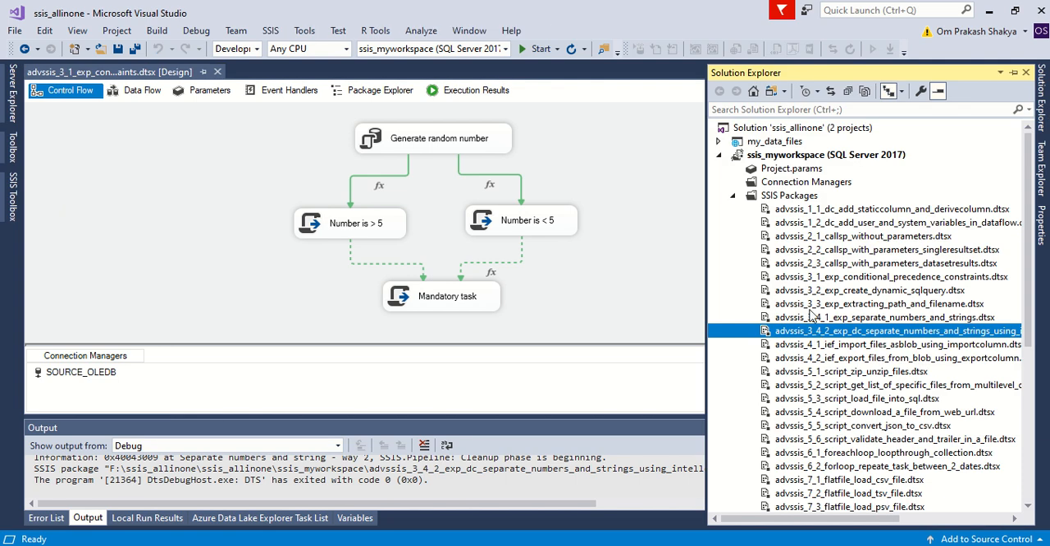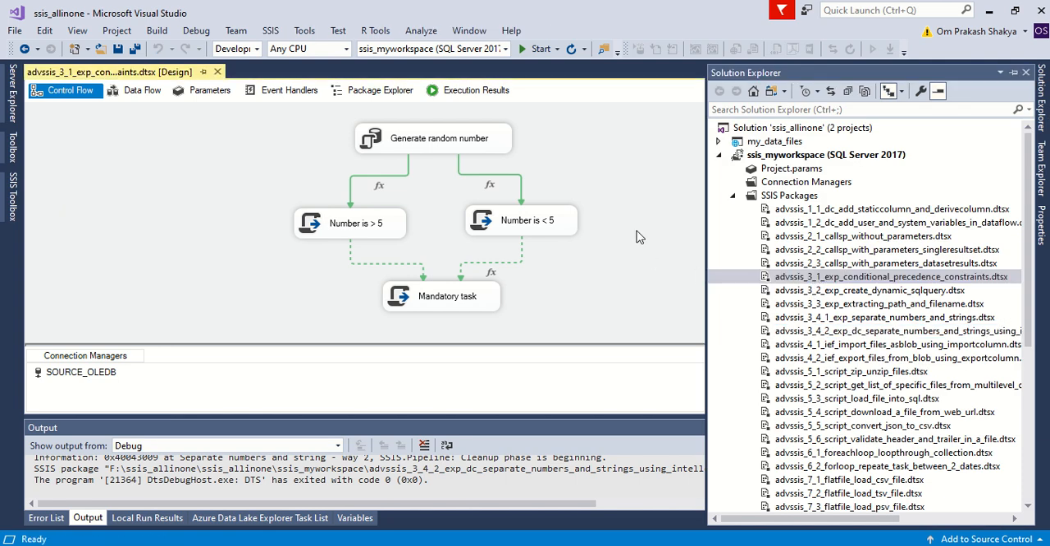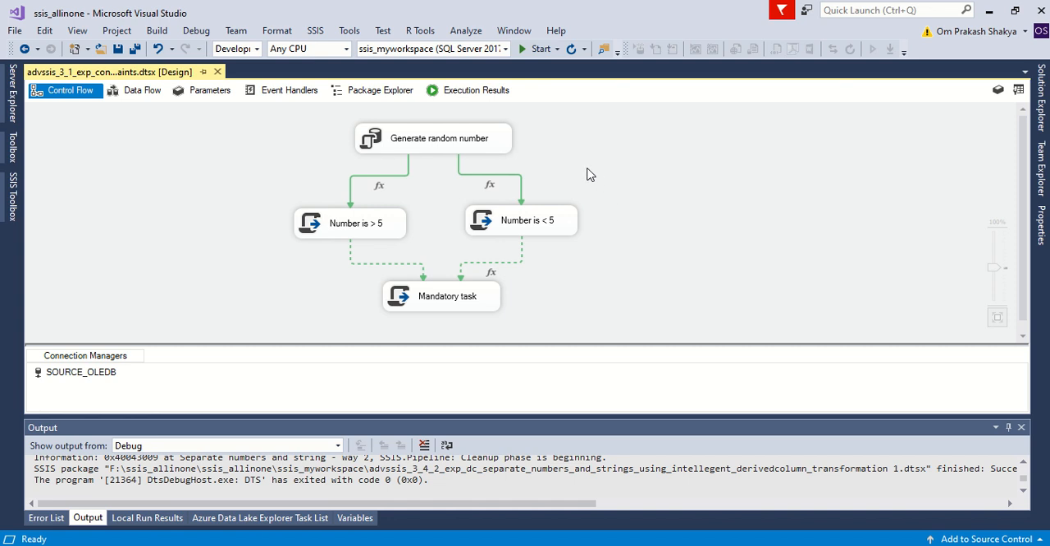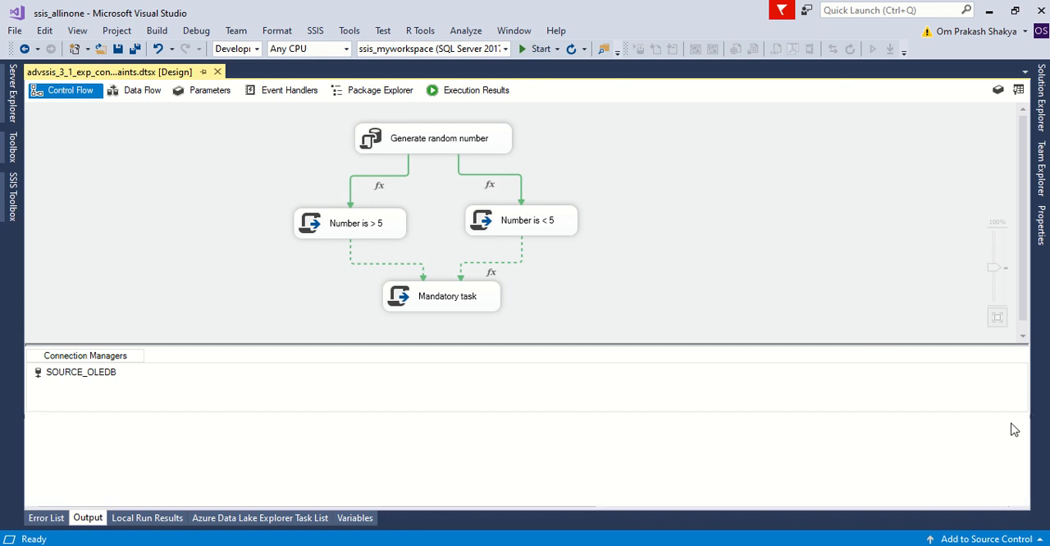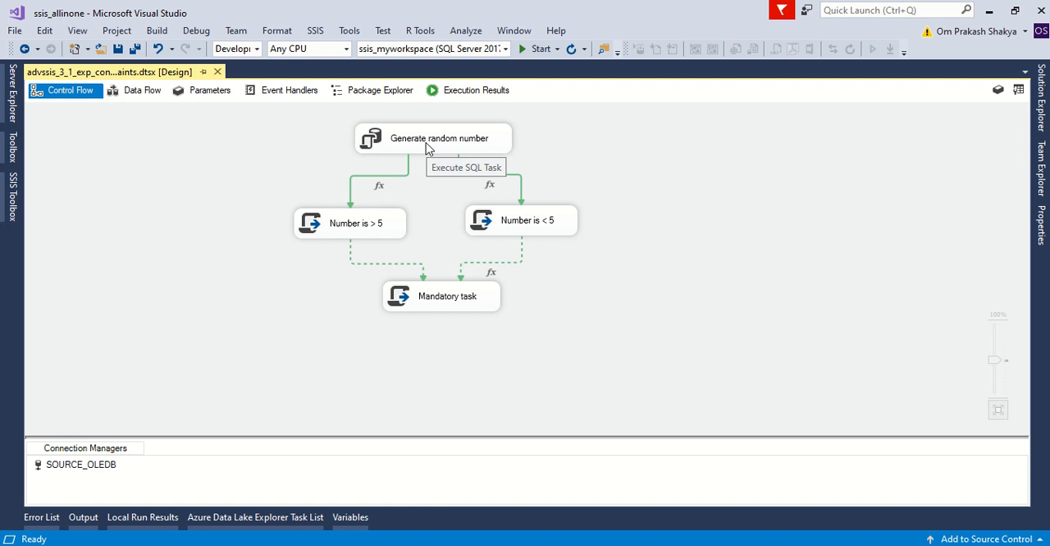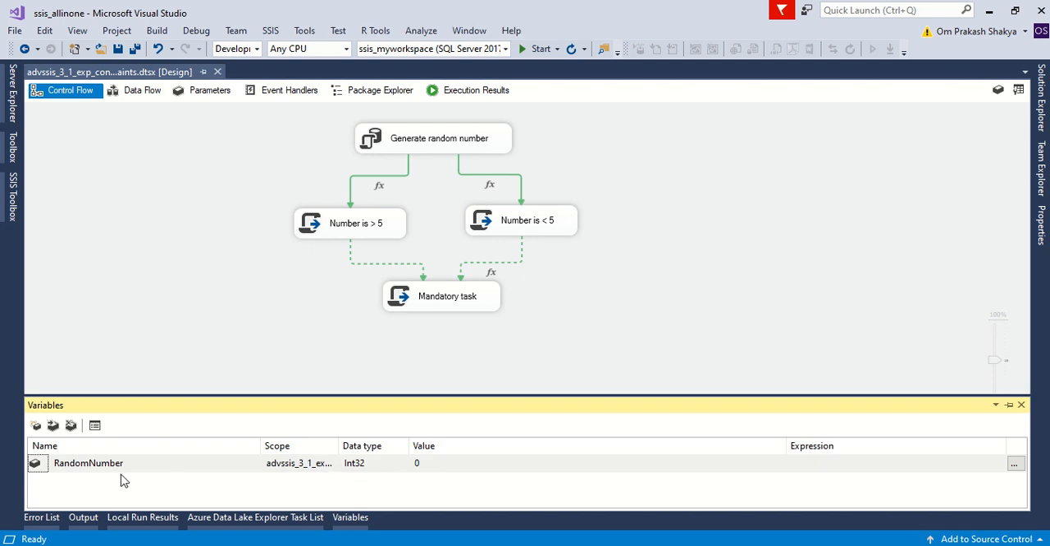We have already created this package. Here we have an Execute SQL task, and three script tasks. We have already created a variable, RandomNumber, of type integer.